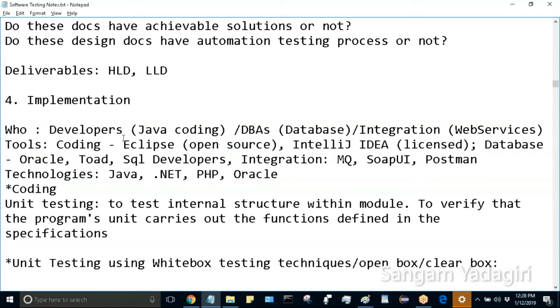And implementation, who does it? Developers, using what? Java or .NET coding, whatever it is. And DBAs are involved too because they have to design the database and create tables and architect them. And the integration team will also be involved in parallel because they need to develop the web services, SOAP or REST APIs, whatever the case may be. The tools they will use are different: Eclipse or IntelliJ, or for database Oracle, Toad, SQL Developer. For the integration team, they will use MQ, SoapUI, Postman. And what kind of technologies do they use? Java, .NET, PHP, Oracle.